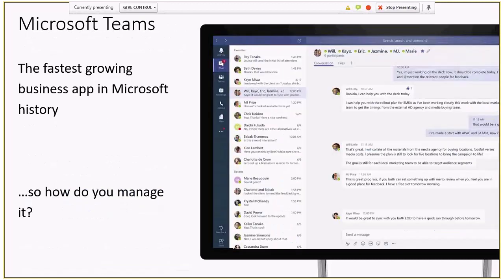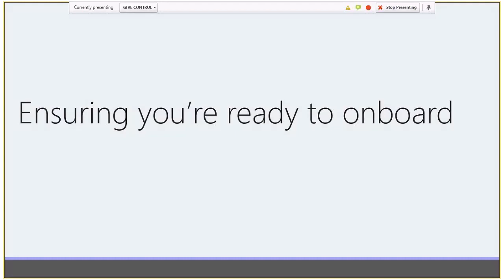So the biggest question is, well, okay, we've talked a lot about the value of Teams, but how do you actually onboard? How do you actually think about setting up all of these governance controls that you might need? The first thing you consider is really, how do you make sure that you are ready to onboard to the product?